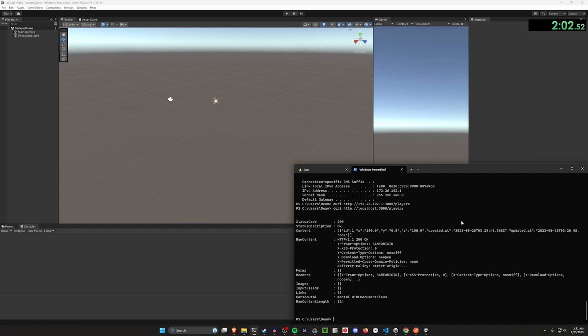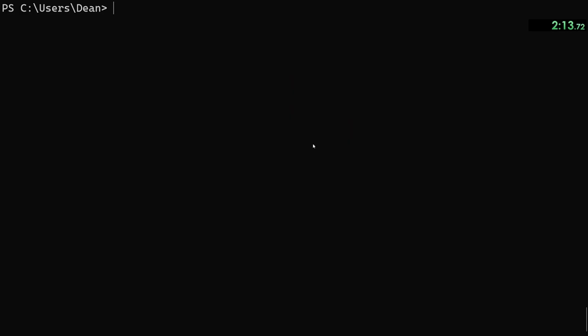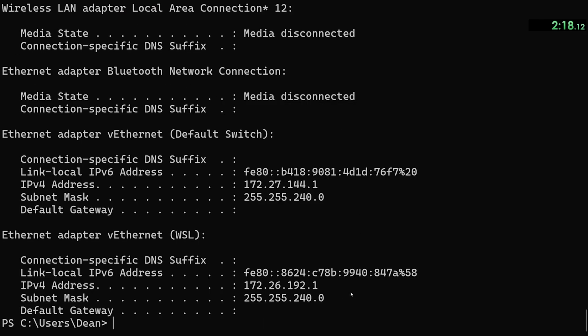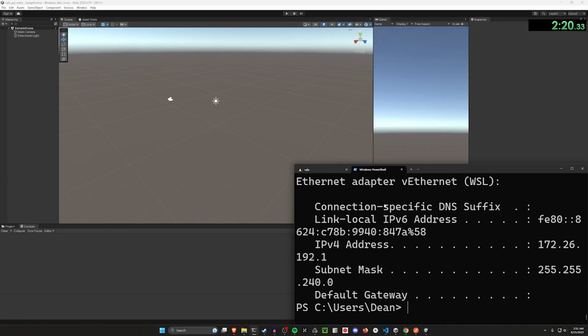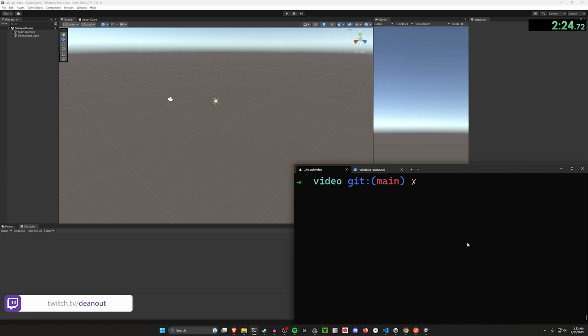And then we can come over to our Windows PowerShell, which I forgot to clear out, but that's fine. And then in here, we can run an ipconfig. This is going to show you a bunch of different information, but this isn't quite going to show you what you need. So what you actually want to do is come over to, I guess we have to stop our server, come over to your Rails Linux setup.